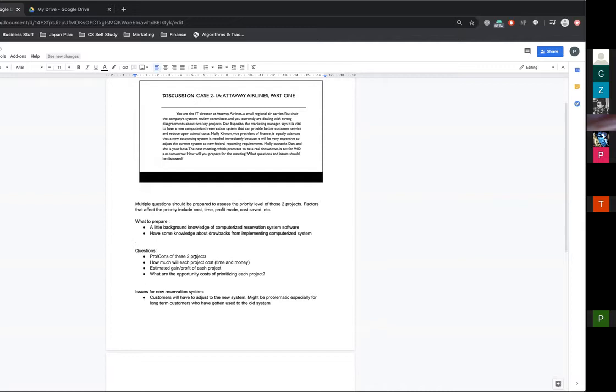How much will each project cost for time and money? Estimated gain profit of each project, and also what are the opportunity costs of prioritizing each project. So these are the 4 questions that we think are very important to steer us to the correct path, and also help us to decide whether we are going to invest in the accounting system or the computerized reservation system. So we think that only asking these 4 questions will help us to decide which one is the best and which one will benefit us the most.